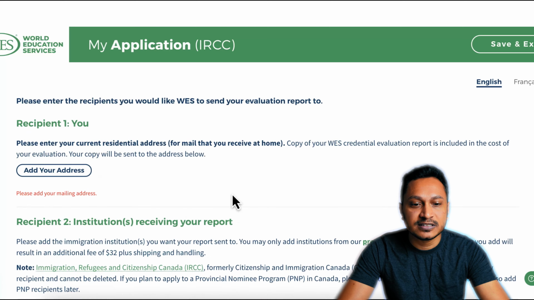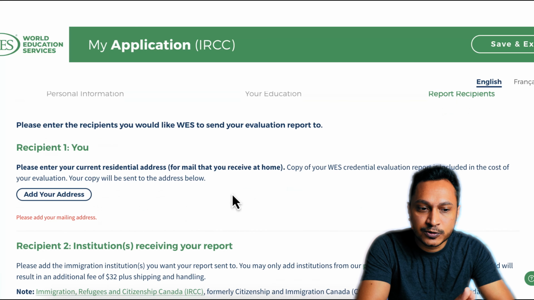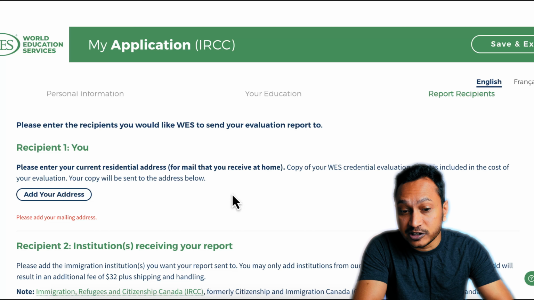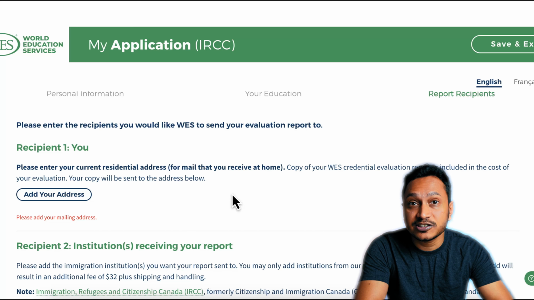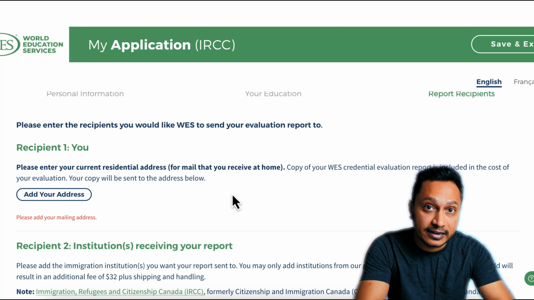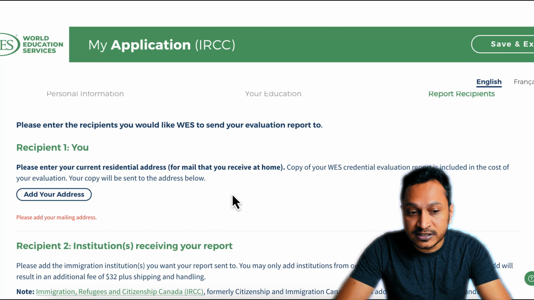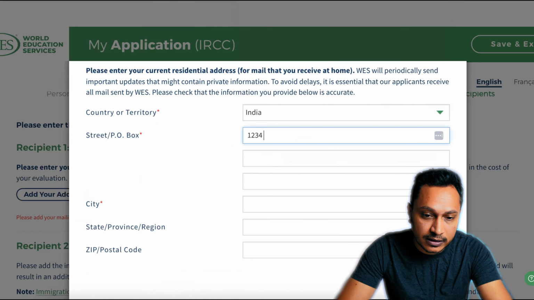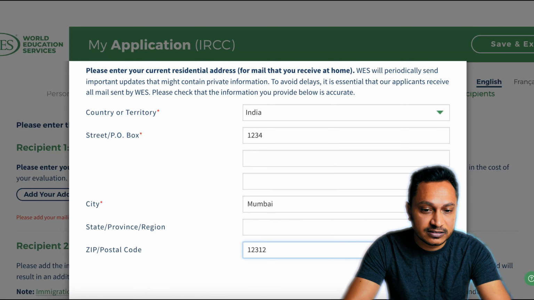In this section, we can see that what they're asking is to provide the information about the recipient. The first recipient is you, and you have to enter your current residential address. The copy of this WES credential report will be sent to the current address which you provide here. So let's say you are currently living in your hometown. Because I provided India, I'll just select the same thing.